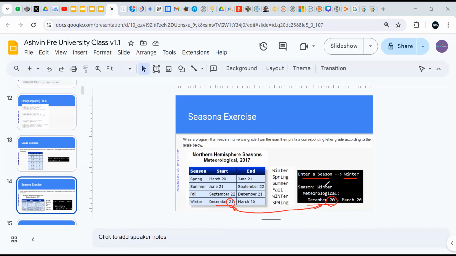So it means that the user enters 20, or winter in this way, and then you go and check from this, and then print to him the start and the end, and you put a dash in between. Is that difficult?